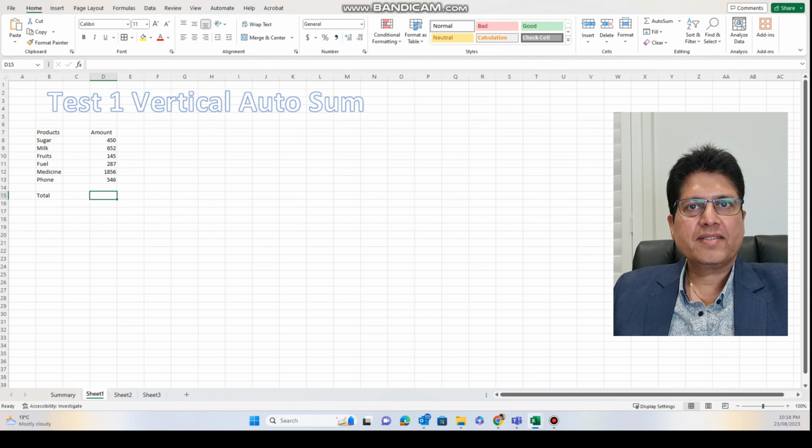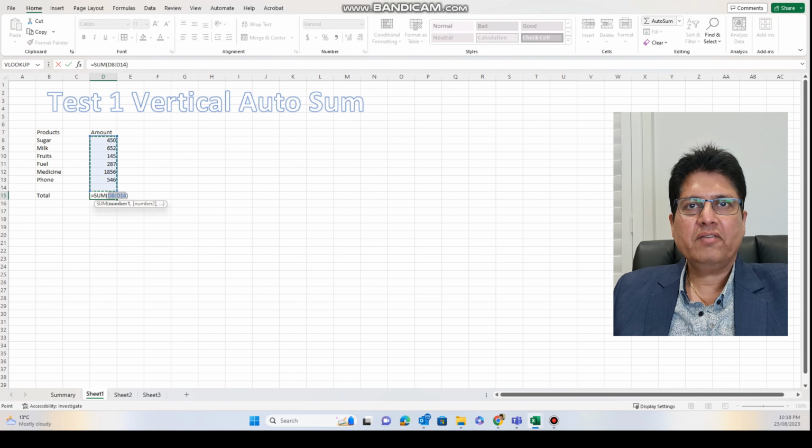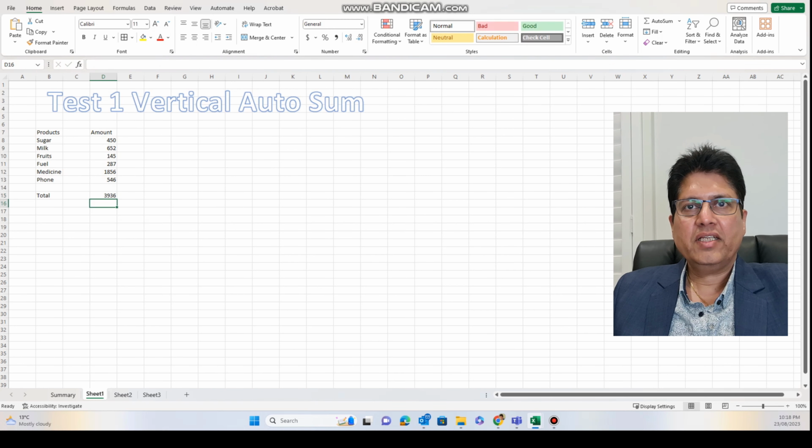So the first thing is, if you see on the top right side of the page, there is an auto sum. You just have to click that. Once you click, it will be selecting the data on the top. You just have to press enter. So all the sum is calculated now.